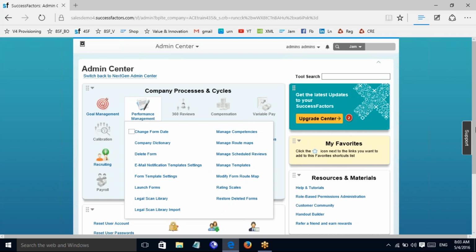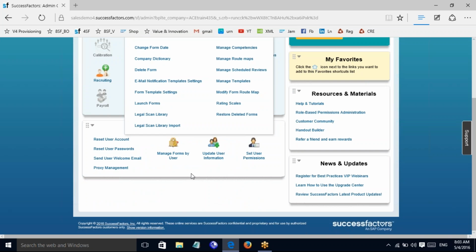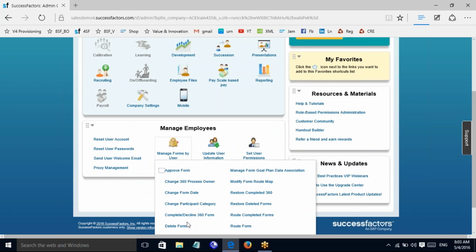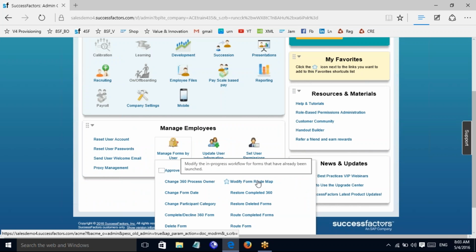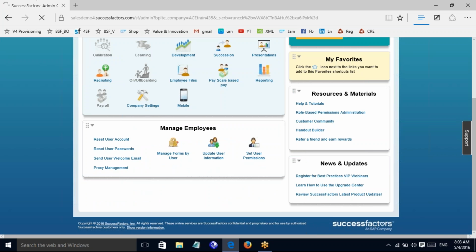So by that, we are understanding most of the features that we need to understand. You can see the roadmap, and you can see there are a lot of other things, right? If you want to modify the form roadmap, you can also modify it.